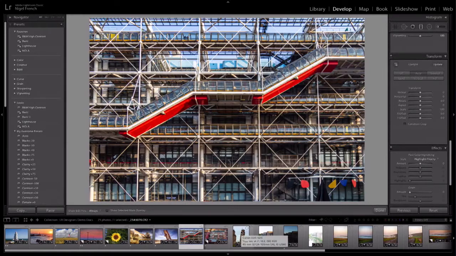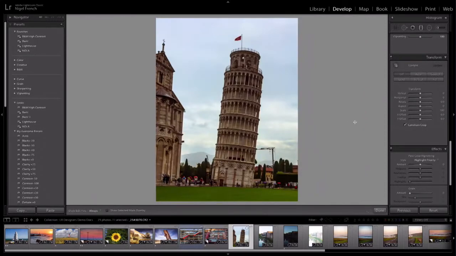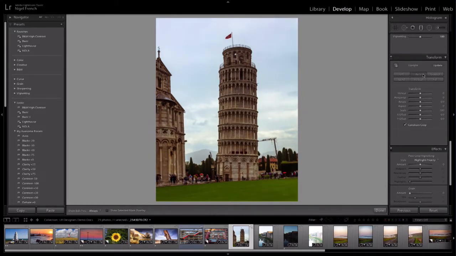So when this feature came out, I thought, I wonder what this would do to the Leaning Tower of Pisa. And I was lucky enough to go to Pisa a couple of years ago. And look, a centuries-old architectural problem solved with one click.